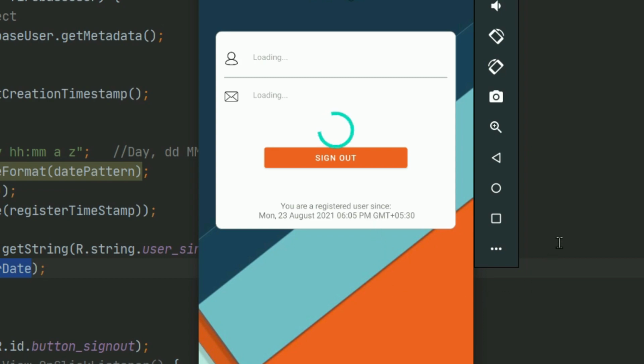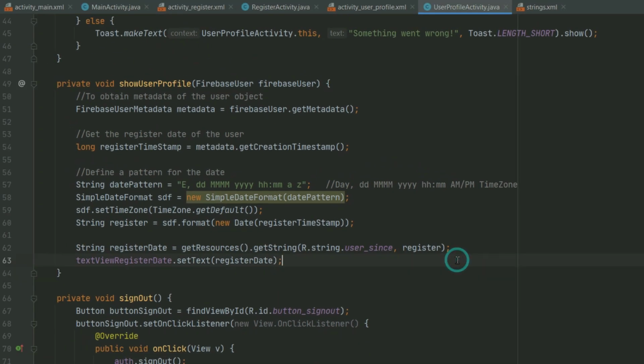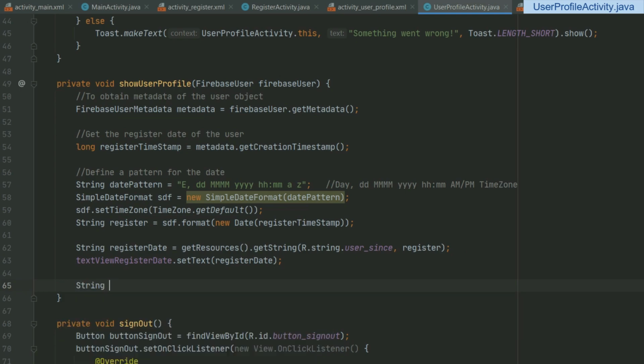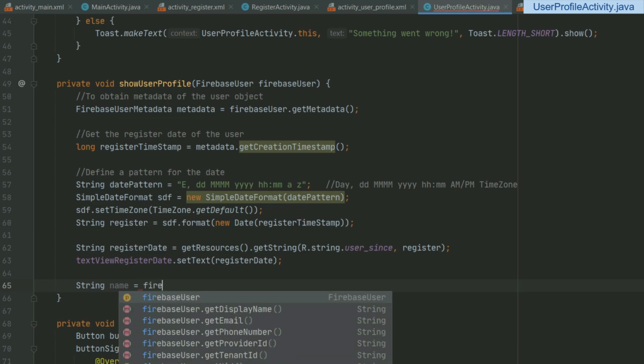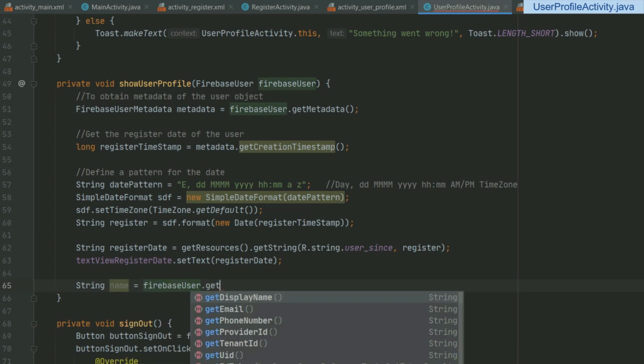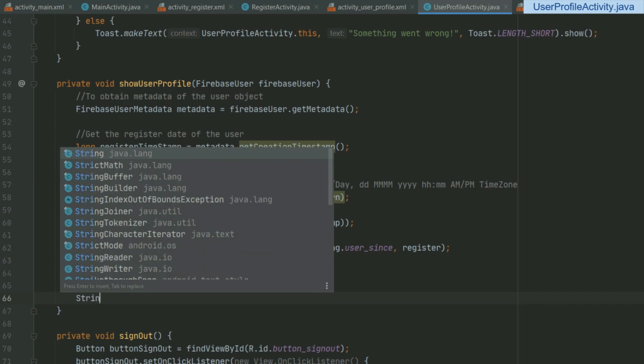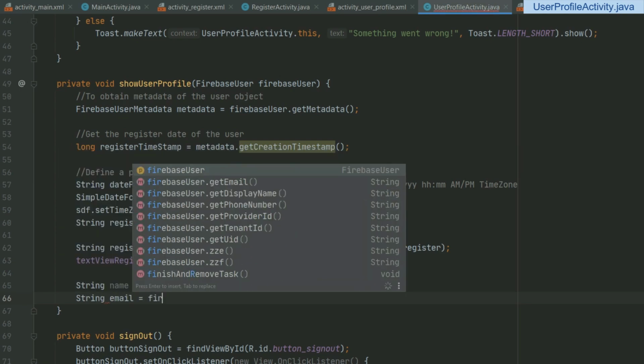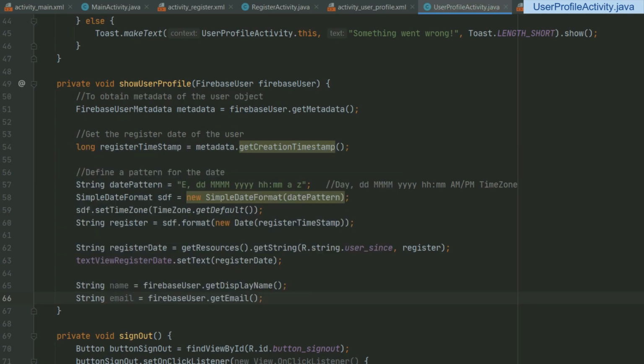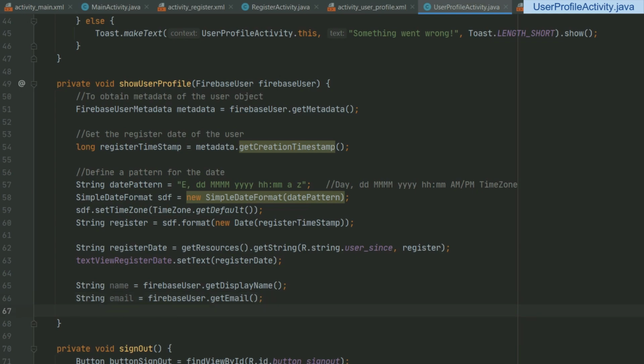Then after that we have to set the text view for name and email. So I'll just define String name equals firebaseUser.getDisplayName(). Since we have saved the display name in the Firebase user object, we can directly obtain it from the object. In the same way, I will obtain the email from the Firebase object. And then we can just set them in the text views.